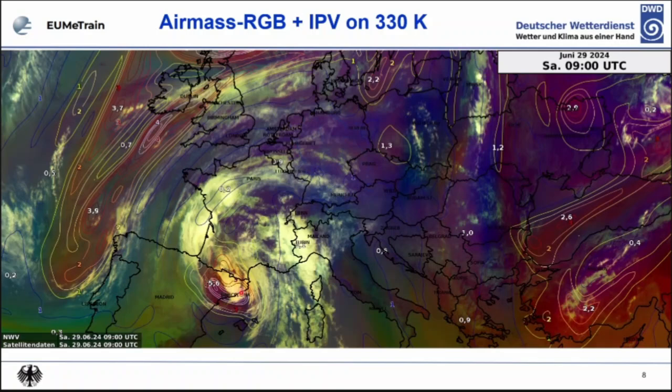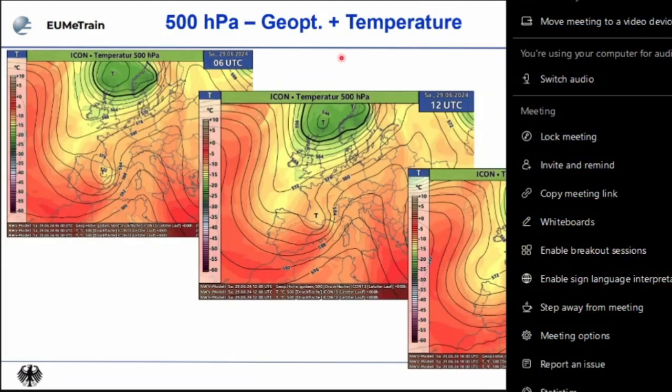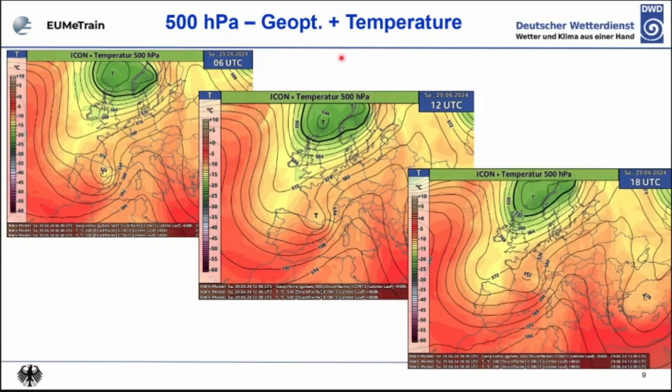There also can be seen this upper level low here. It's associated with high IPV values, and you can see this clearly with this purple color in the satellite image. Let's have a look at the general situation in 500 hectopascal geopotential and temperature.